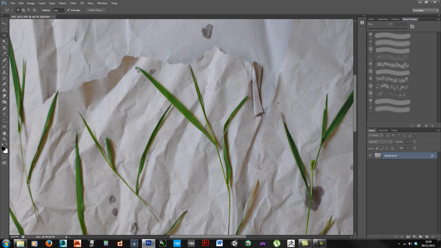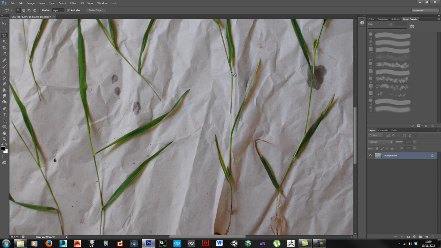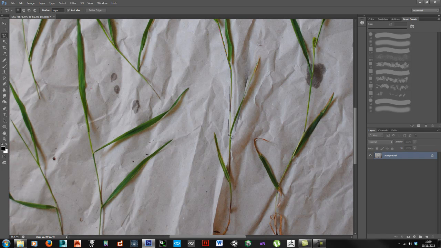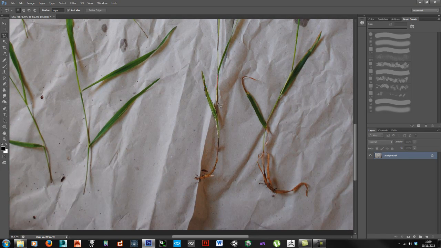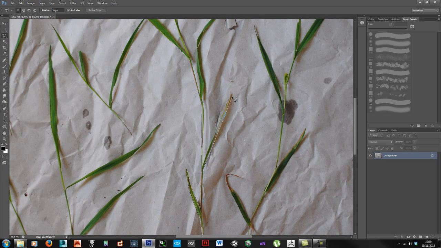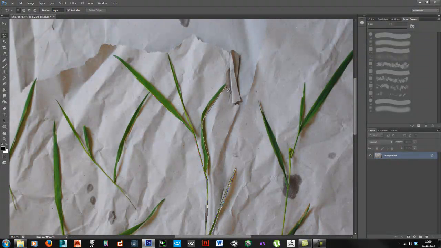You can try using the magic wand, or you can just use an eraser and go around. I find this is the easiest way to do it. So all I need to do is cut out these pieces of grass. I'm just going to do this quickly and then I'll show the finished one. Obviously, do this a lot neater than I'm doing it here. But yeah, I'm just going to cut out that whole thing.